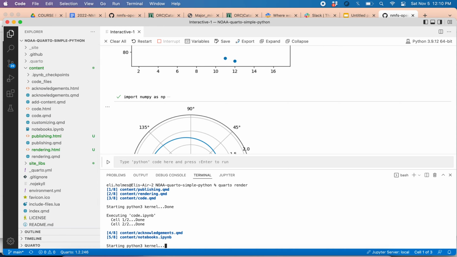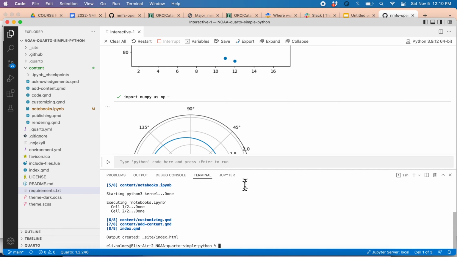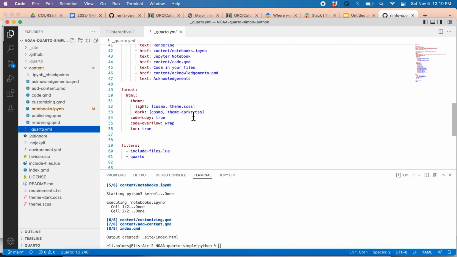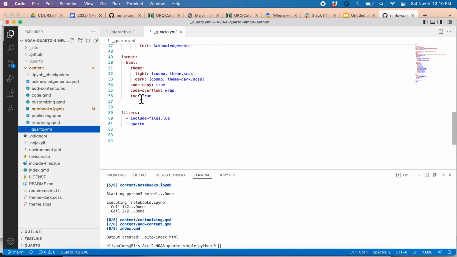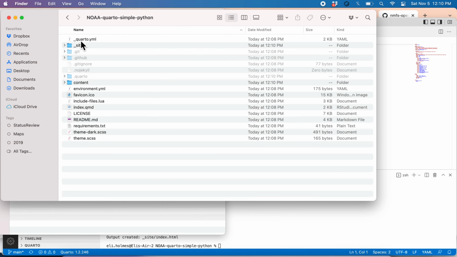In my, I'll show you in a moment, my Quarto file, I'm setting the format to HTML. So this is right here. You can see it's going to website, and the format is just HTML. So it's rendering to HTML. I can now go to this and it's in the site.